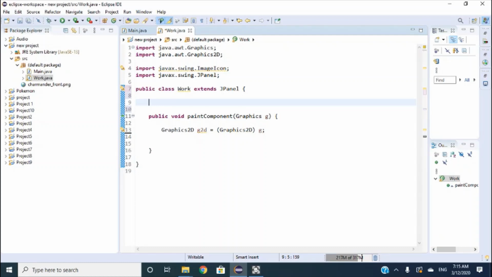make an image icon. ImageIcon ii equals new ImageIcon. And in the parameters we put the path of the image. You gotta make sure you get this right. It's very easy to get this wrong, and if you don't get it right, your image won't show up at all.